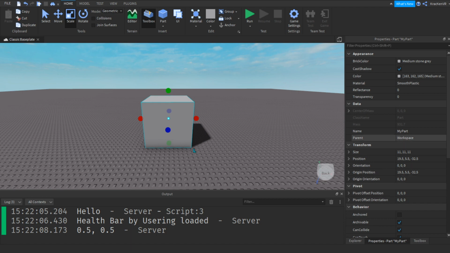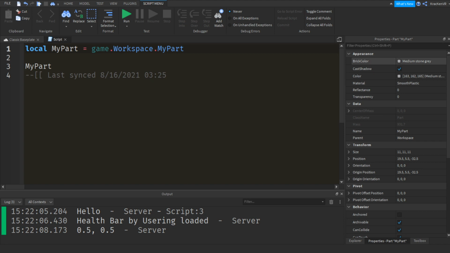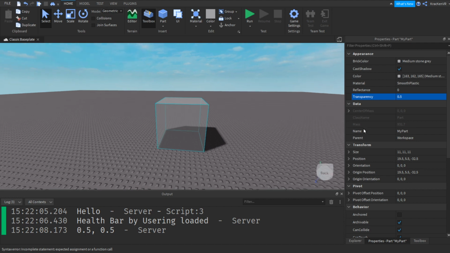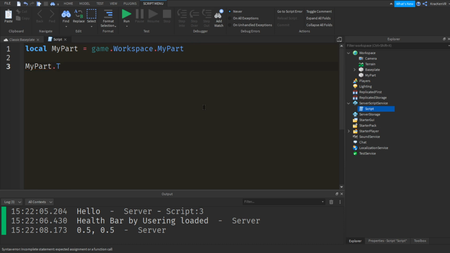So if you go to the properties, you can see that it's in the workspace. So this is pretty much it. Now if you go down, and you want to access the properties of myPart, you can do myPart, and then go in the Explorer. You can go to the myPart properties, and if you want, for example, to change the transparency of the part, if you want it to be invisible, you can do myPart.Transparency equal to, and then the value you want it to be.